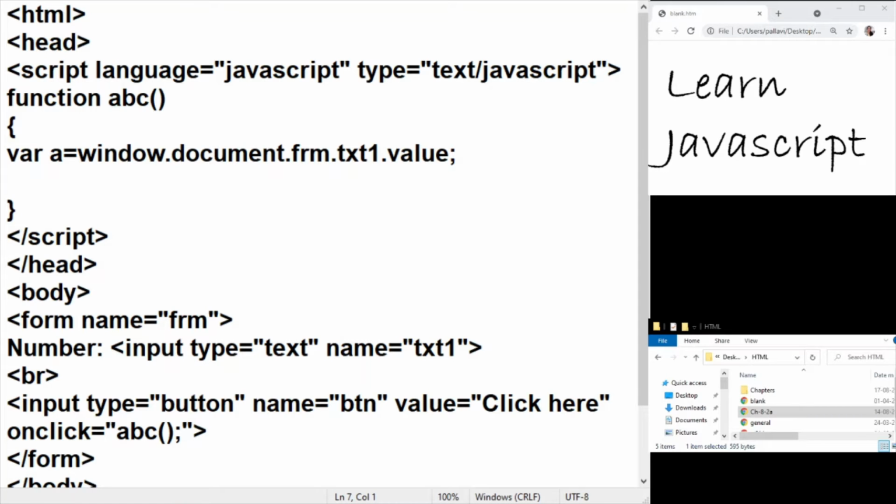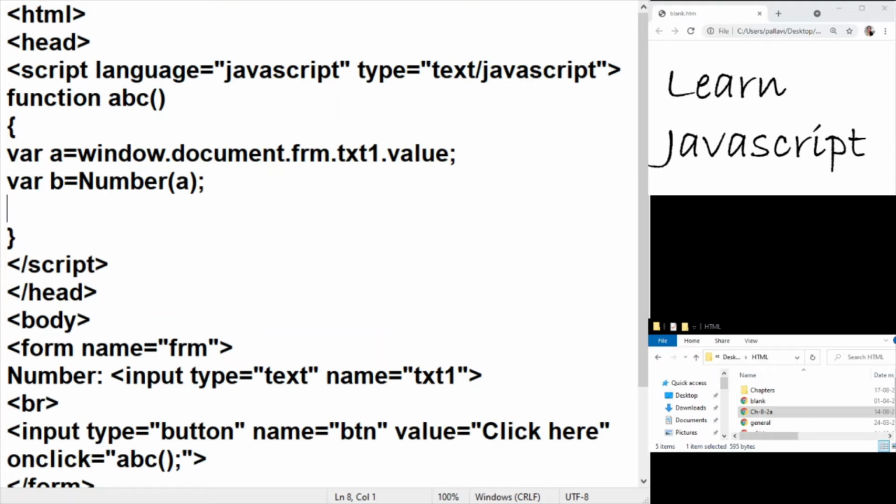So let us look at a very simple program where we are supposed to read an input from the user and check whether it is an integer number or not. The solution we will look at in this video would be the parseInt function, which is a numeric function available in JavaScript. So first, we'll convert the whole string into a number using the Number method. Let me convert A into a number and store it in B.